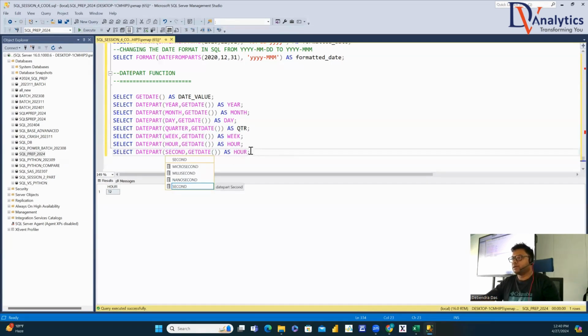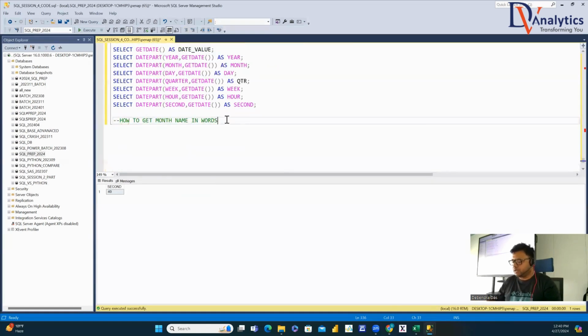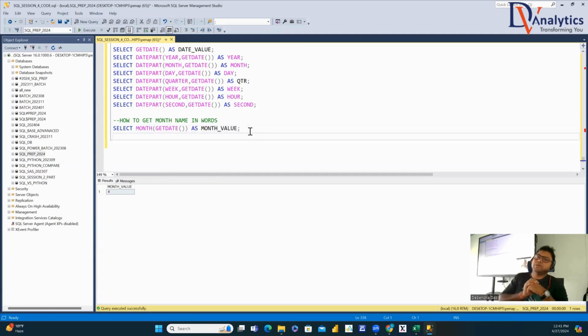Right? Second is going to give you the second. Understood now, guys? Right. Now, how to get the month name in words. What do you write here? Select month of getdate as month value. Correct? Can you see this? I want to get the month name in words. What should I do now in this case?